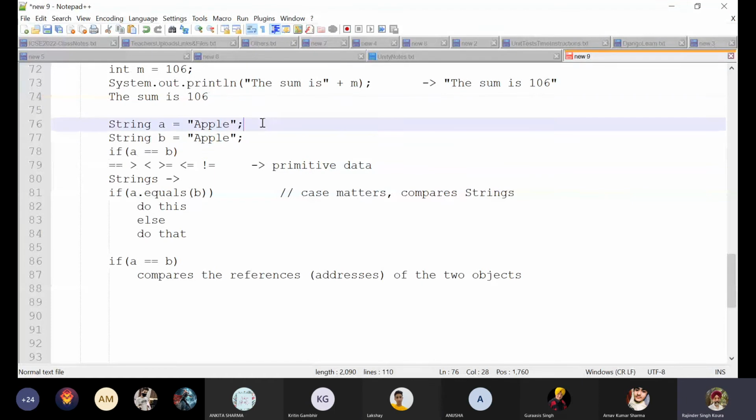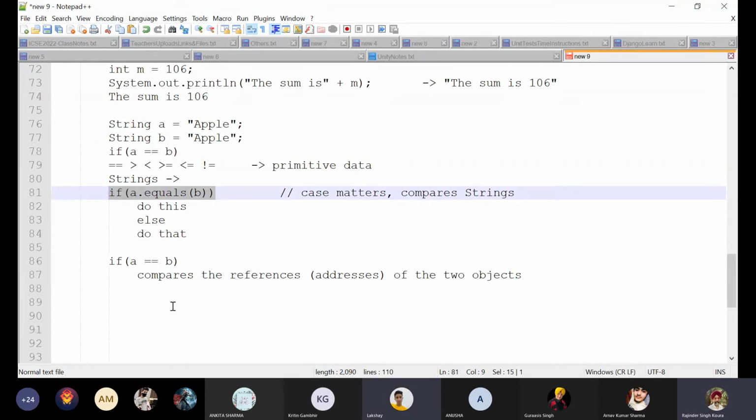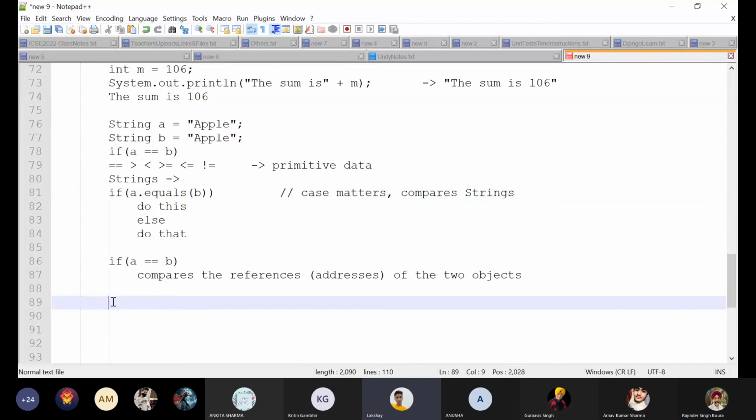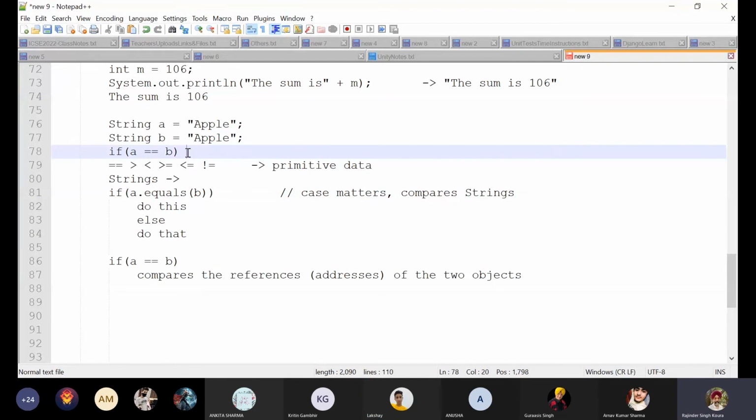So tell me by tomorrow, why will I still not use A is equal to B and I will prefer A dot equals B? Sir, because we have to use the mathematical library. No problem. Still, don't worry about the library. Sir, because strings are not primitive data types. Who is the other one who said something?